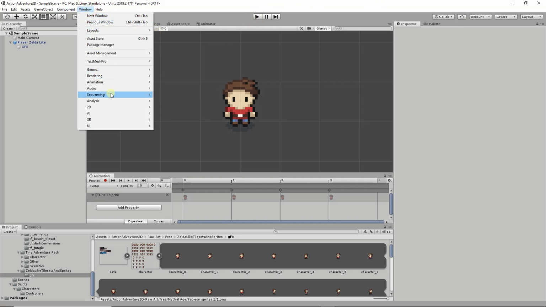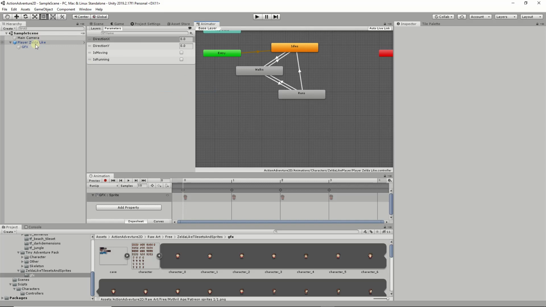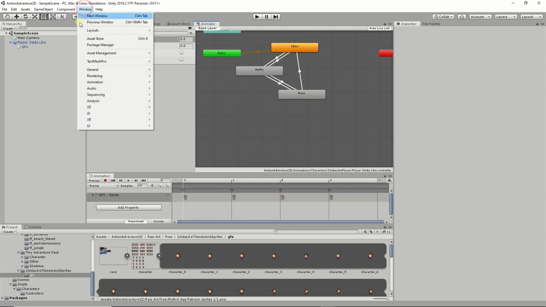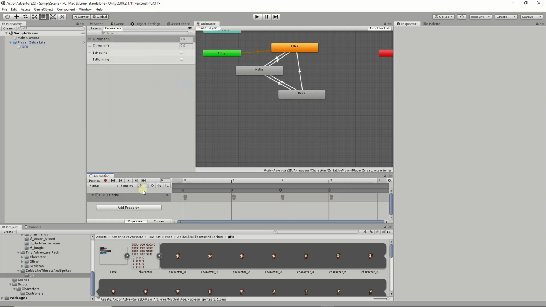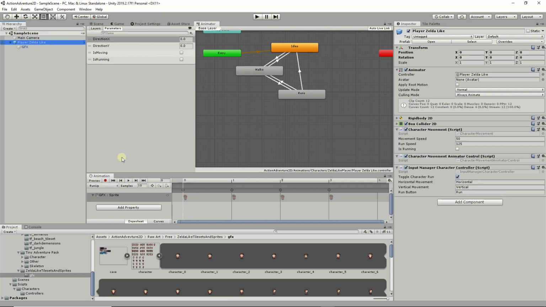So window, animation, or 2D. No, animation, there it is. Animator. And we also want the window animation. So we got his animation down here. And we make sure we have him selected.